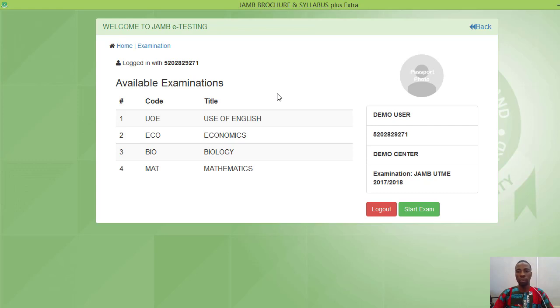The Jambite at home has to take note of something here. If your passport is not yours, or if your passport and your name are not correctly spelled, you have to raise up your hand and call the attention of the invigilator. So firstly, take note of your passport. If you are the one in the passport, fine. Otherwise, you have to signify to the invigilator around you.